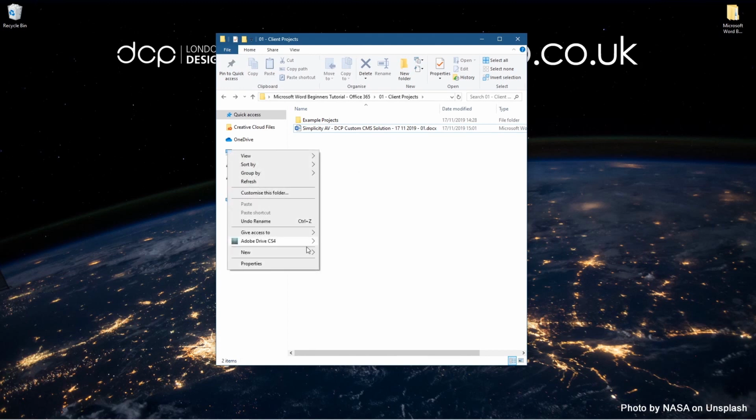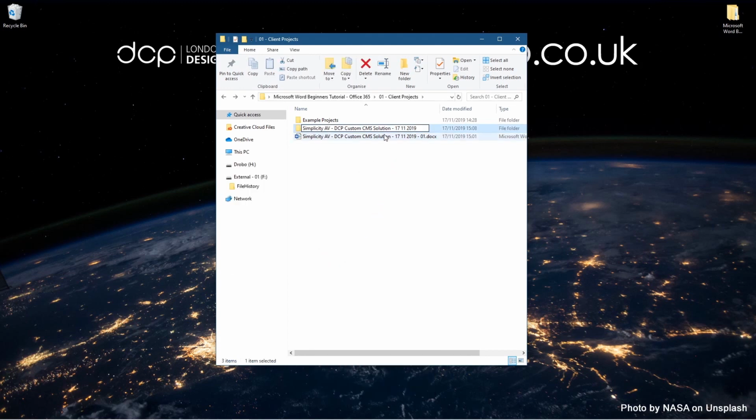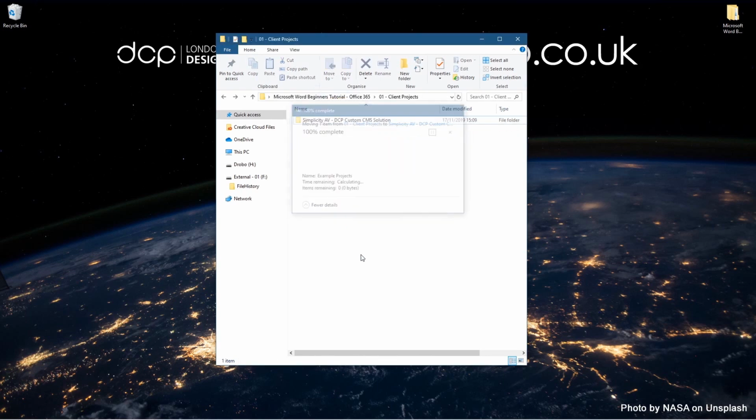So all I need to do now is right click, create a new folder, and just get rid of the date here. And then any information related to this project can go into this directory. So the specification will go there, and the example projects will go there, right?